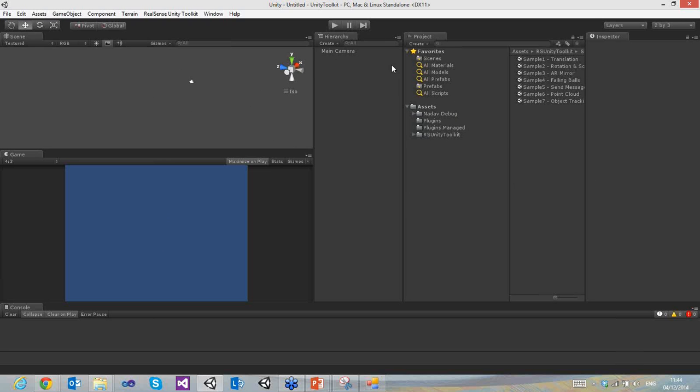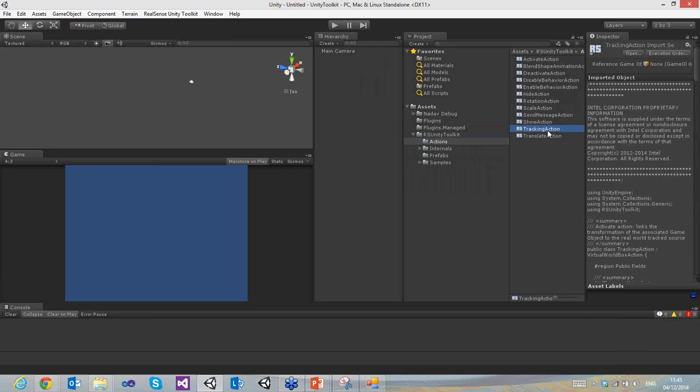The first thing is once you import the Unity toolkit, what you will get is this folder here, RealSense Unity Toolkit folder. And this folder has a lot of interesting things, but the main thing would be the actions. The actions is basically a bunch of scripts that provides you drag and drop capabilities into the objects in the scene. Let's say, for example, you want to put an object tracking over your hand. So here, you can see you have a tracking action, and you can simply drag it into the object and have this object tracking your hand, and I will show that in a second.